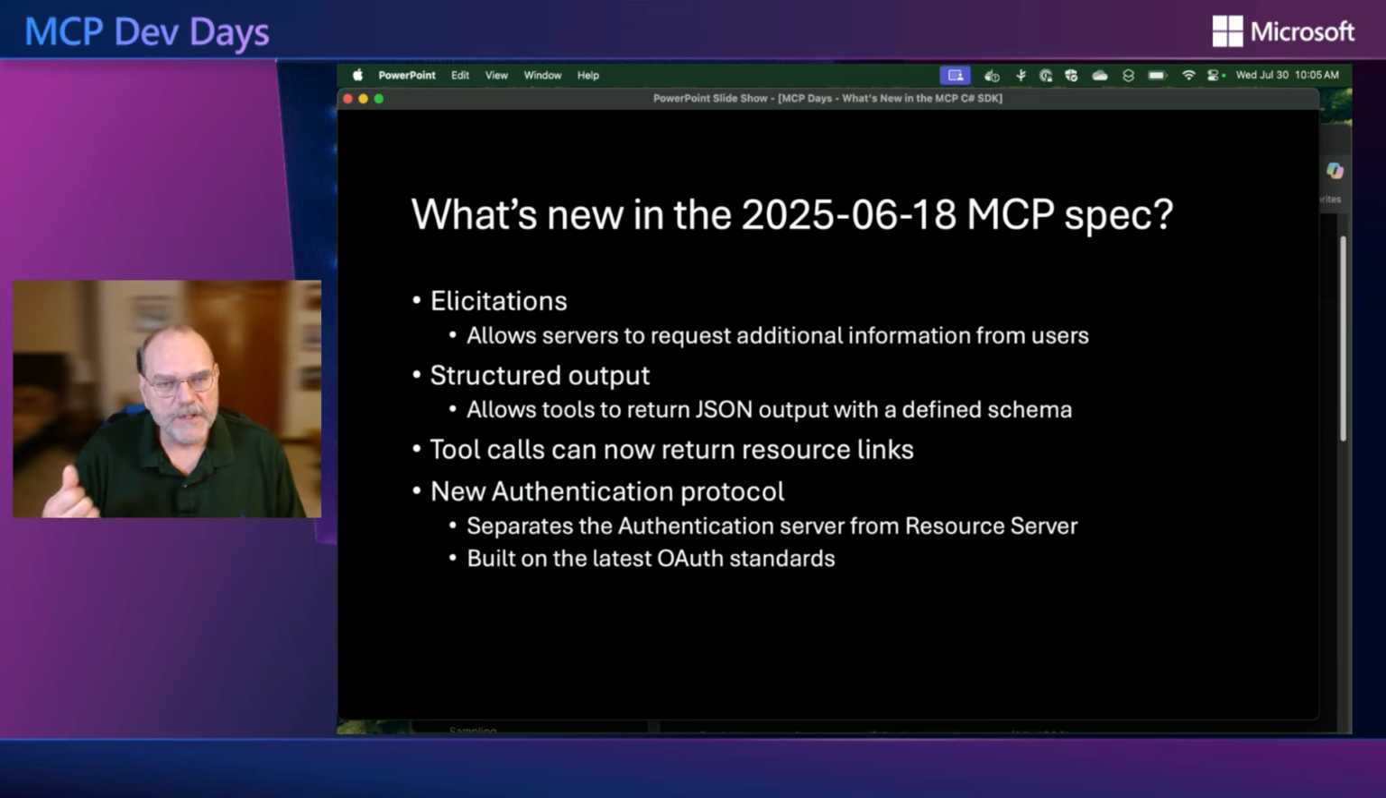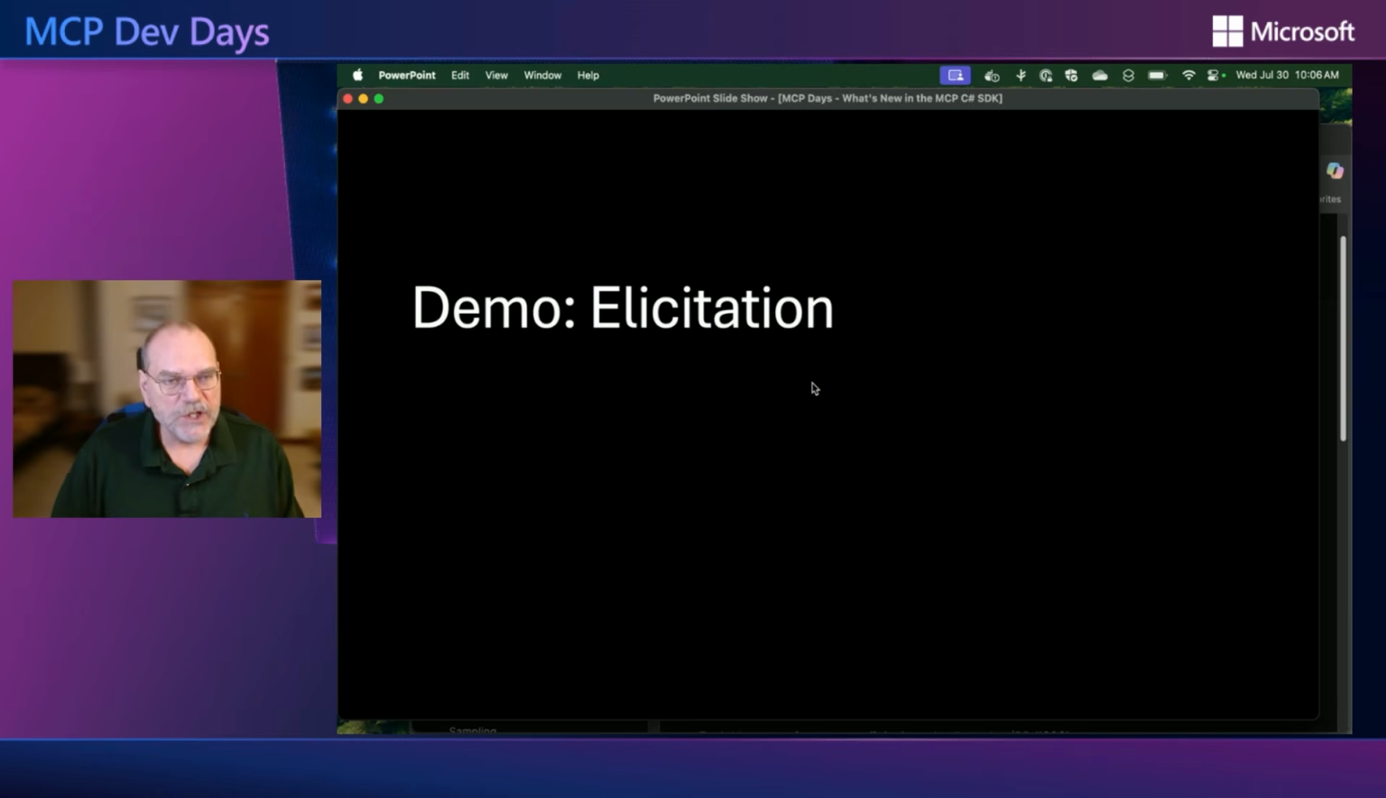Finally, one of the big improvements in the latest MCP spec is a new authentication protocol. This new authentication protocol is still based on OAuth, but it now separates the authentication server from the resource server, which is really sort of the modern way of doing OAuth, particularly in enterprises. There was a great talk on this yesterday. Den Delamarsky and some other folks gave you all kinds of information about this. So if you haven't seen that talk, go check that out. It's a great resource.